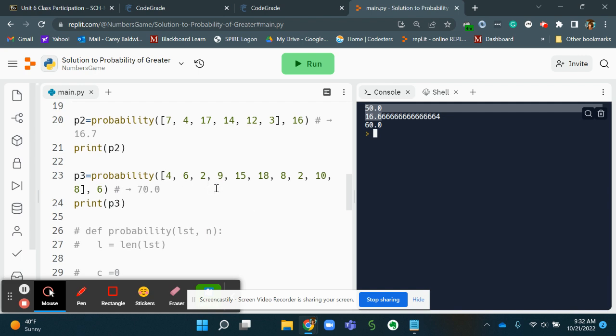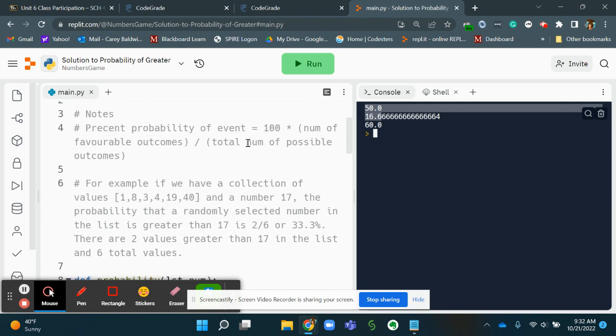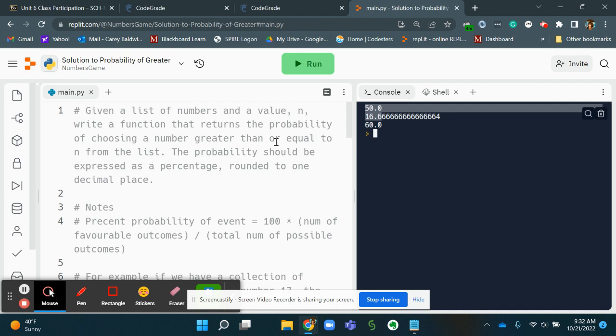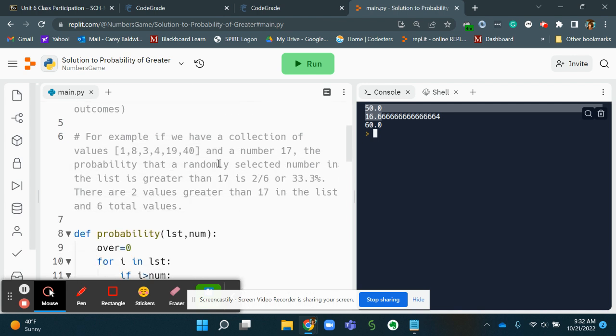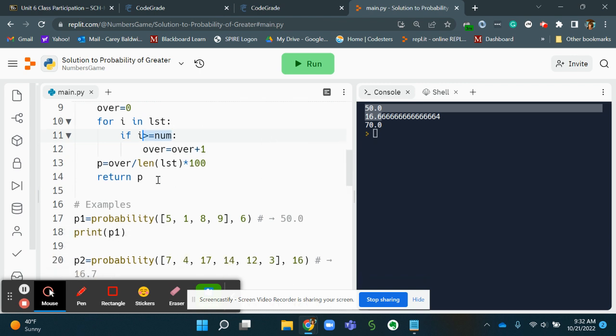The last one should be 70. Let me go back and read the instructions again. Greater than or equal to n from the list. So my mistake here, this needs to be greater than or equal to. Let's see if that fixes everything. Yeah, okay. So just had to go back to the instructions to make sure I had all the right information. Okay, now we're doing good.